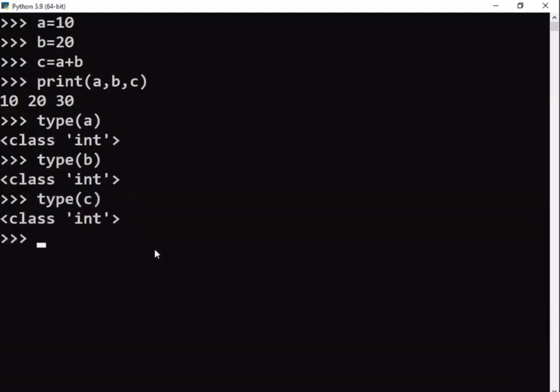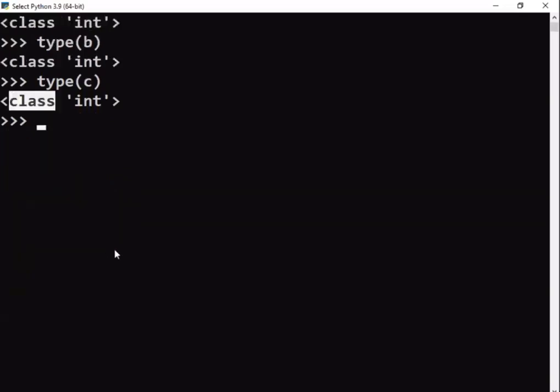Go to the Python environment. A is equal to 10. B is equal to 20. C is equal to A plus B. See how simple it is to write a Python program. Print of A, comma, B, comma, C. I can print all at once: 10, 20, 30.